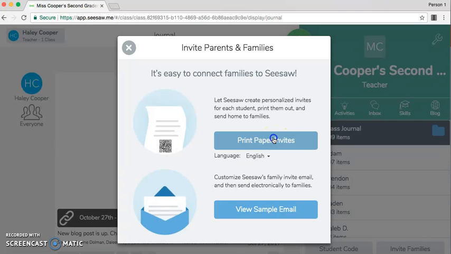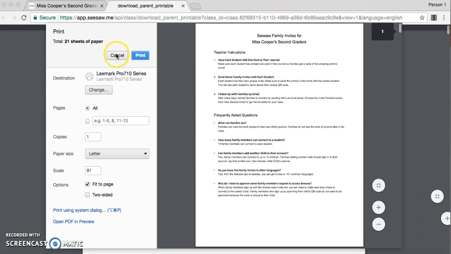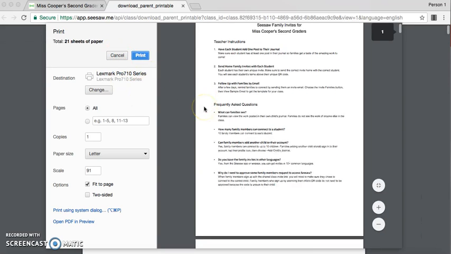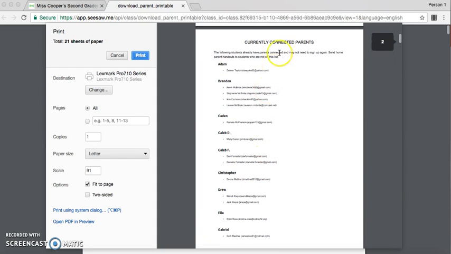And then you can print your paper invites, and it actually allows you to print a PDF of your QR codes. What I love about these printables is that they give parents step-by-step instructions, and it also tells you who all is connected. So right here I can see everybody that is connected.